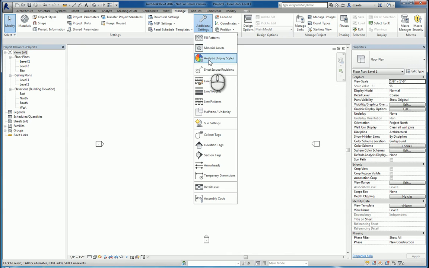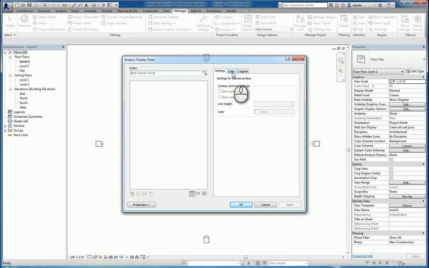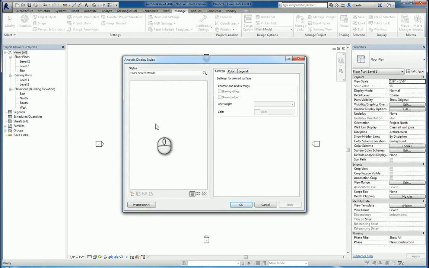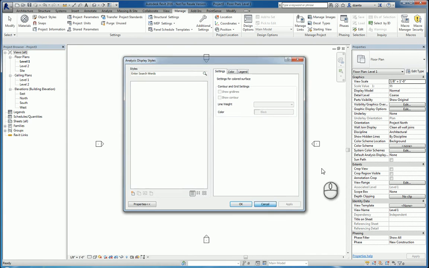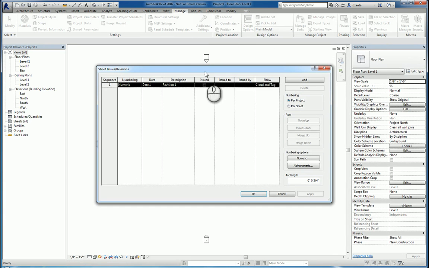We have the Analysis Display Styles that allows us to set the settings, the color, and the legend for different display styles that we want to create. We have Sheet Issues/Revisions that allows us to get to this location and add additional revisions available. I did do a separate screencast on revisions, so you can look that up and watch that one.